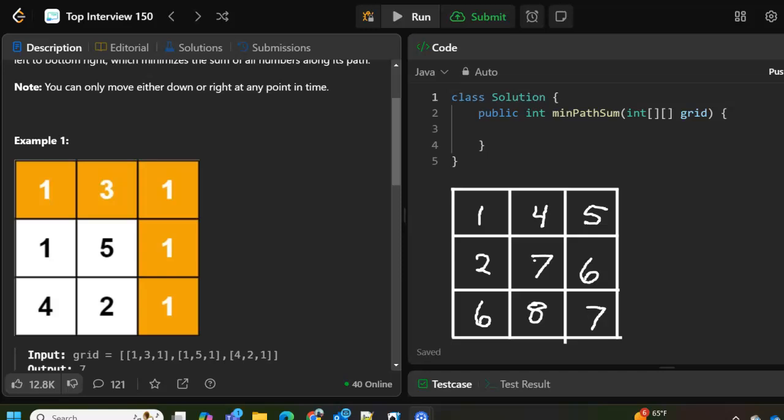So that's the bottom-up method. To me, it's a little bit more intuitive, so that's the one that we're going to try to implement.